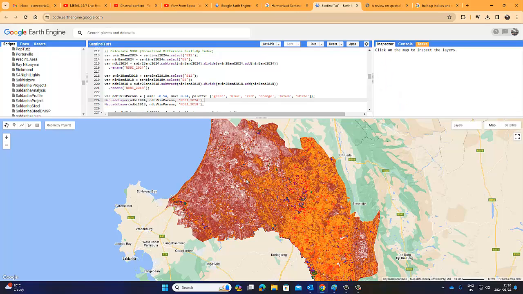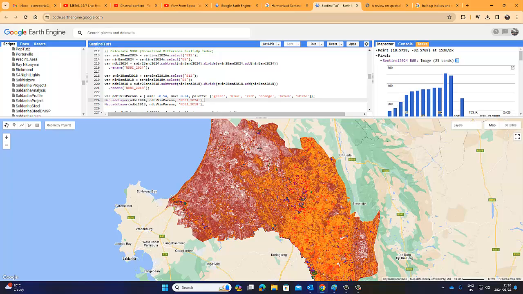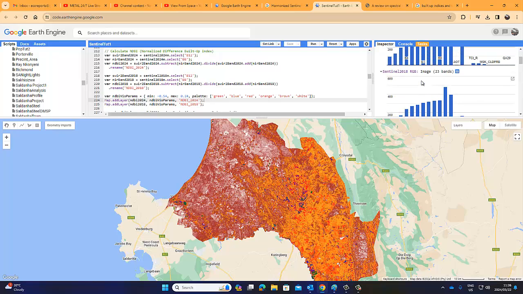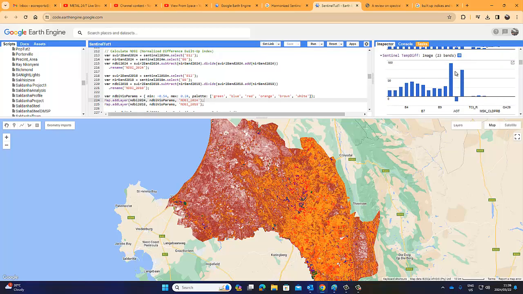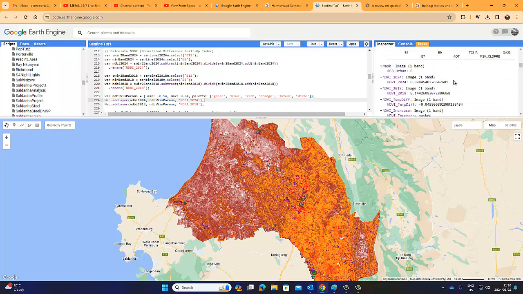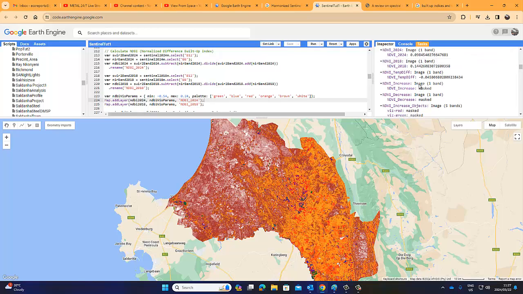Obviously, we can use the inspector. So let's just click on any place here, and you'll see all the values. For this place here, there's the spectral signature in 2024 and the spectral signature in 2018. You see it's not that different. There's been a change, but not that significant. There's the NDVI value in 2024, 0.09, and the NDVI value in 2018, 0.14. So that's a decrease in NDVI value.